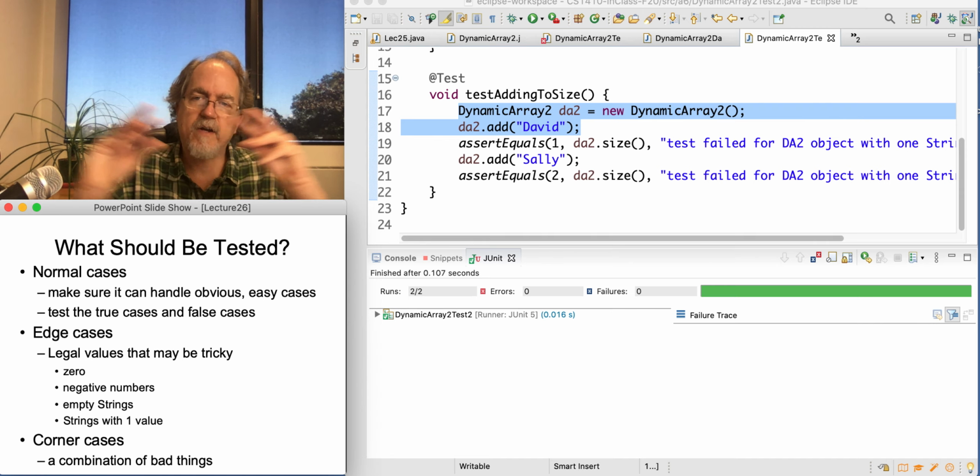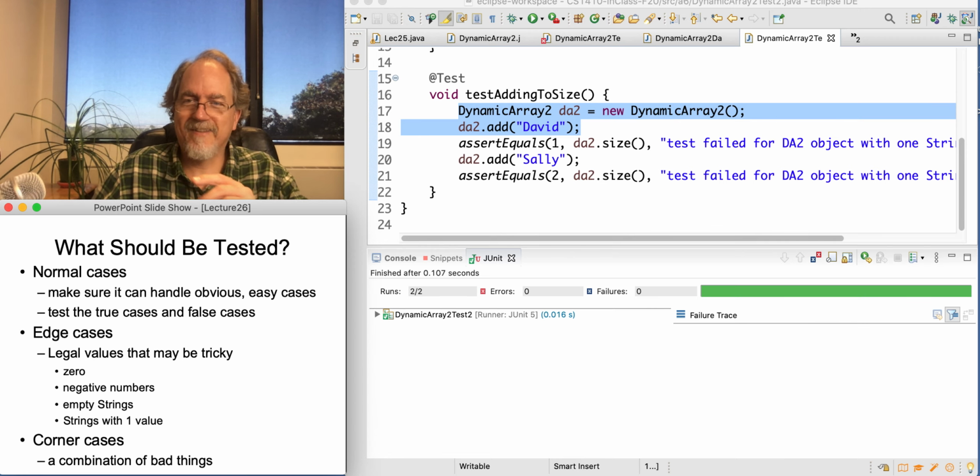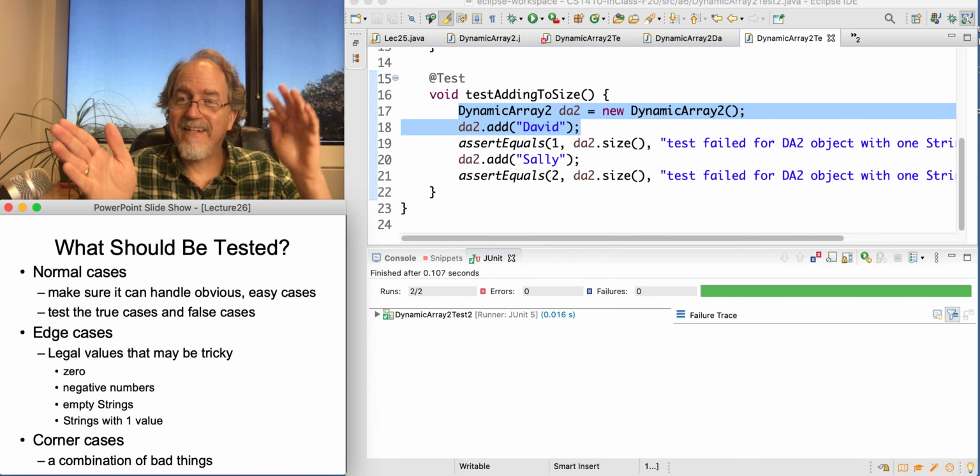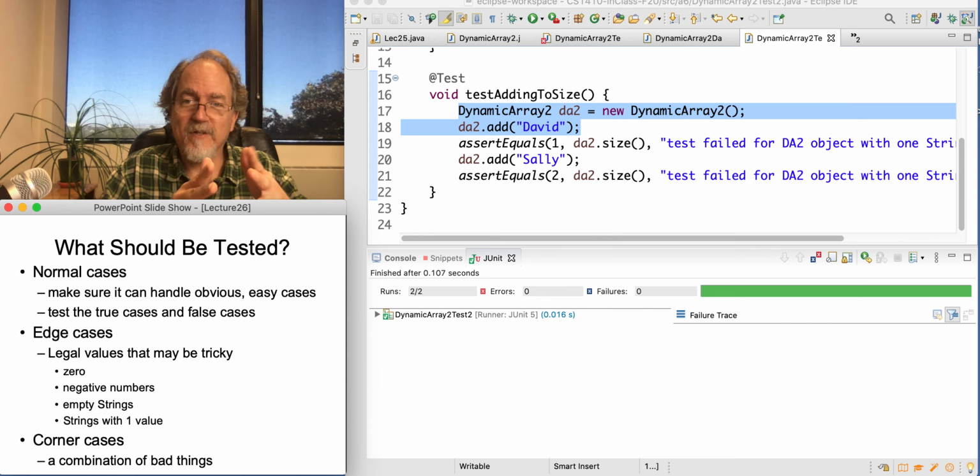So in some ways, if you have a range of values and you check the beginning of the range, you check the end of the range, you check something in the middle, then it's likely that the whole range is going to be okay, right? But you can't just check the beginning and the middle and hope that the last value still works. There's also something called corner cases.